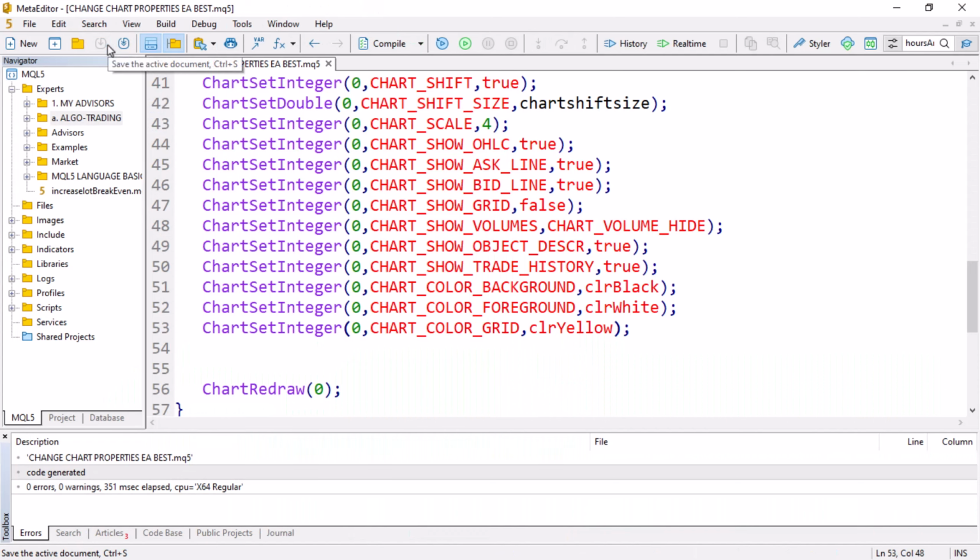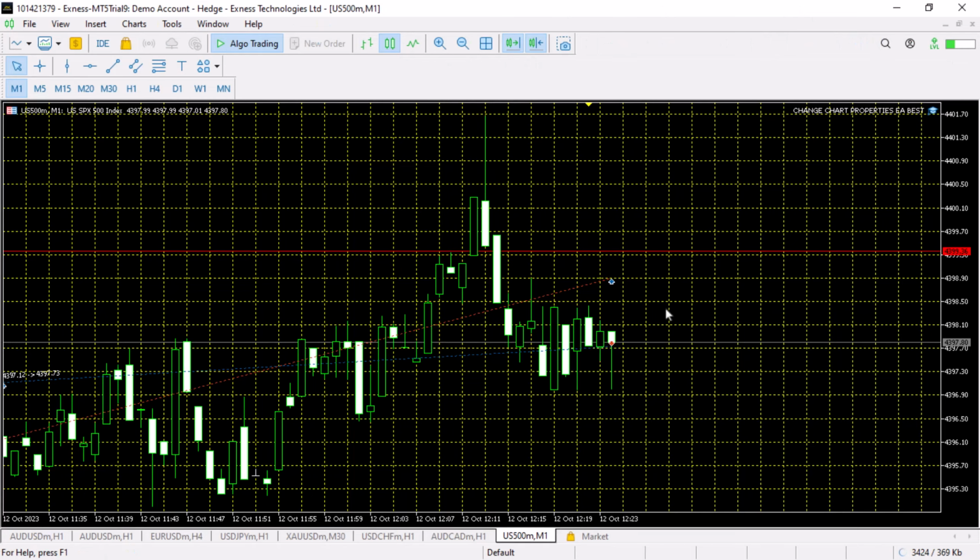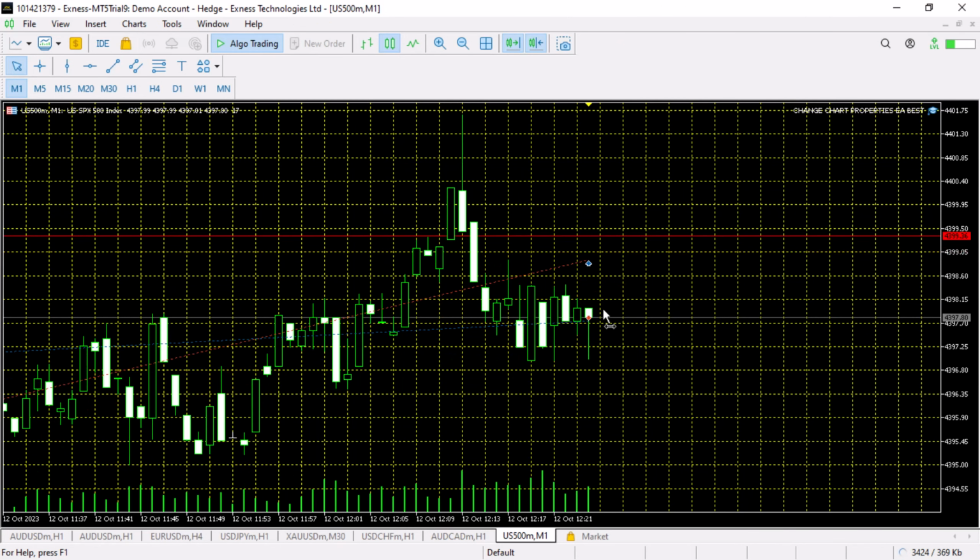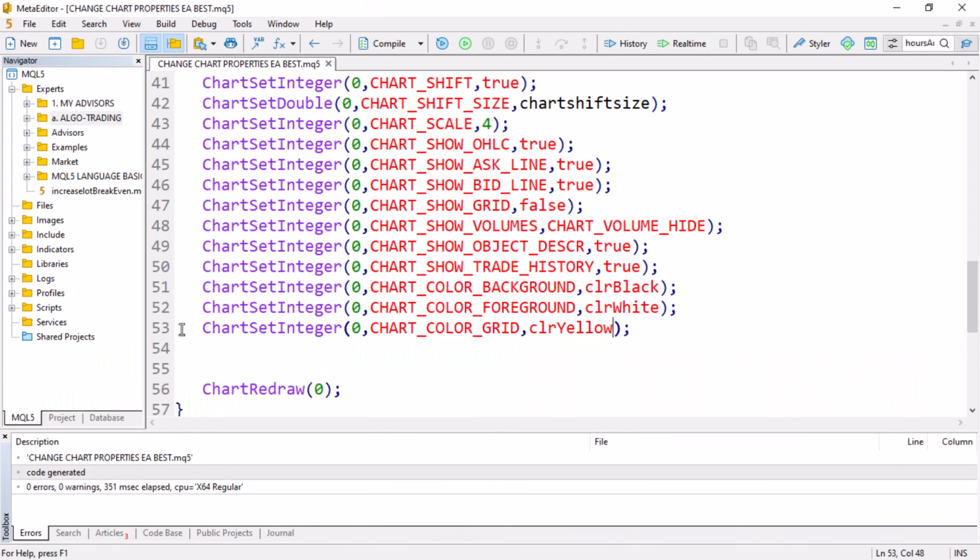What else can we change? We can change the volume, I think, from this lime color to maybe red. You can change the color of the volumes as well.